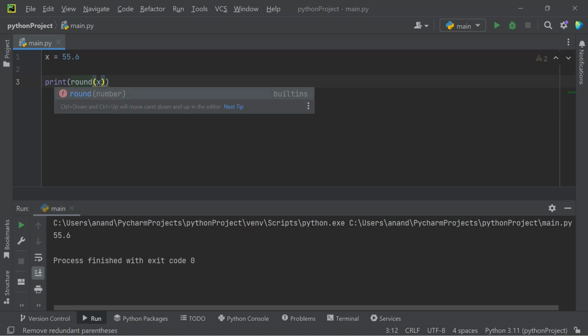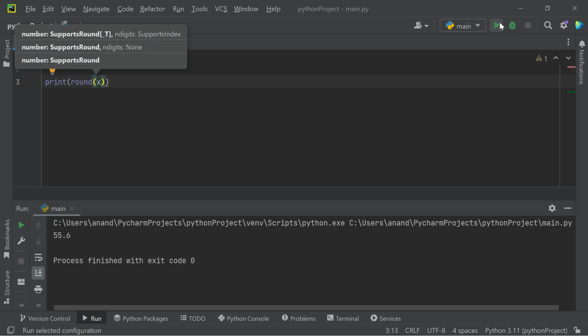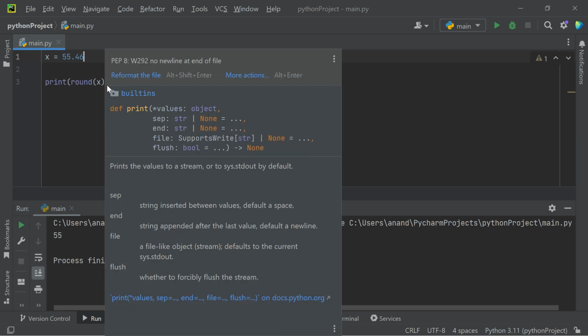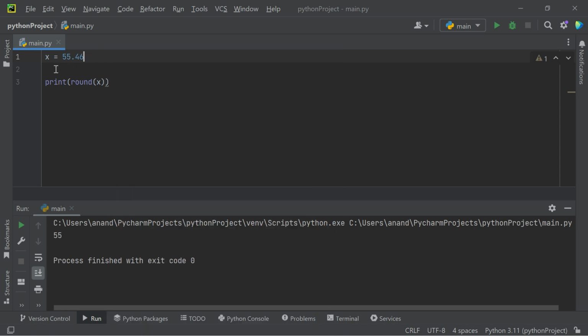So if we take round, it's 56 because 55.6 rounds to 56. What if I take 55.46? It will come 55. Yes, it's correct. So this is how Python will automatically round off a value for you, as this round function will return the rounded off value of whatever integer or float number you give it.